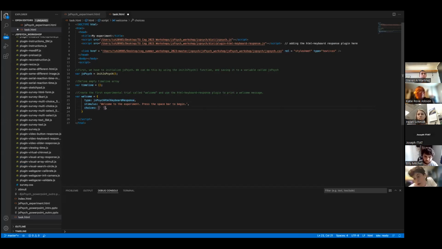So it needs to be in quotes? Yep, just so that it can capture what we want, which is the space. In the same way that if we wanted it to be press C, it would be C in quotes. Yeah, that's what I was wondering. Right.